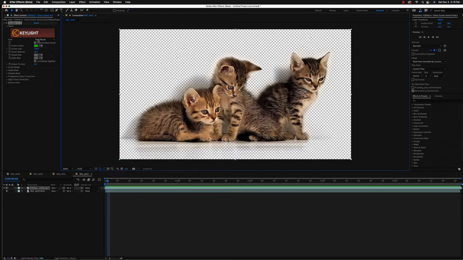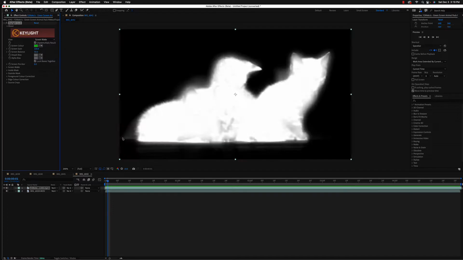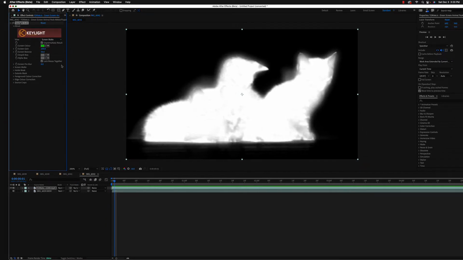But let's go ahead and take a look now at the screen mat. Now, the screen mat is essentially a black and white version of your shot, and anything black is alpha channel, meaning that it is see-through, and anything that's white is opaque and will be retained. Now, we want ideally to have solid white through here. So let's go ahead and make a couple adjustments to see if we can achieve that.